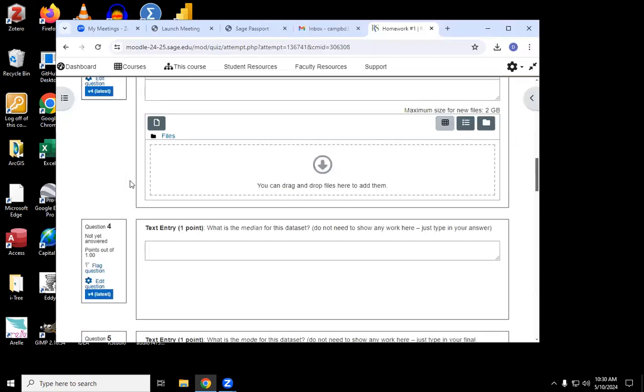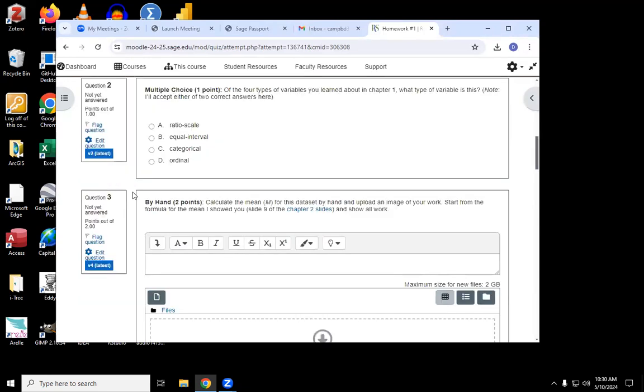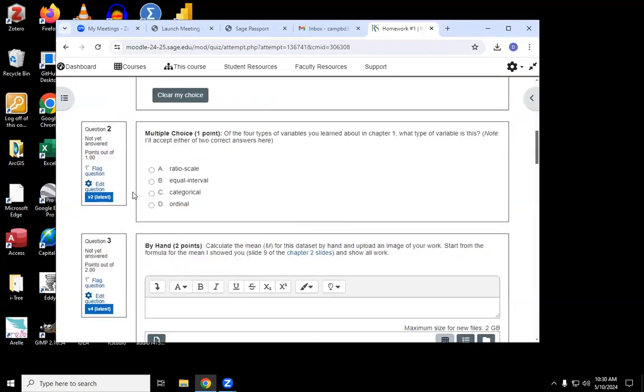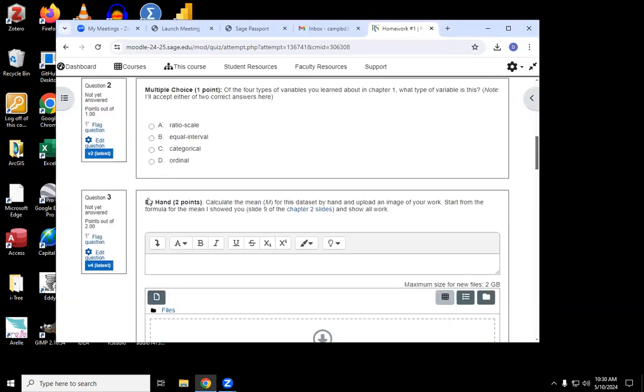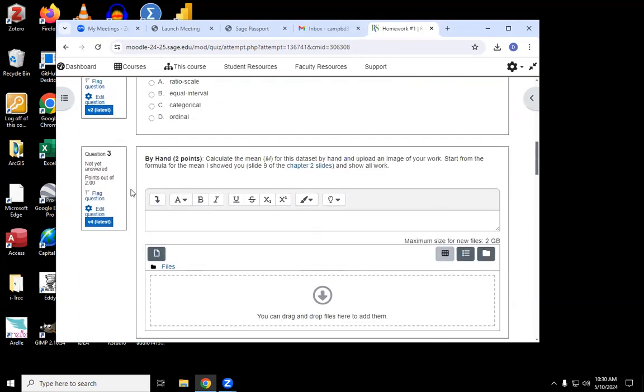There's going to be some things that are text entry, and also straightforward, right? You're just going to be typing your answer, whatever it is, into the box. And then there's going to be by hand and then in SPSS questions. And I'll always be telling you right here what kind of question it is that you're looking at. So the by hand ones, those will always give you this option to drag and drop files, upload files.